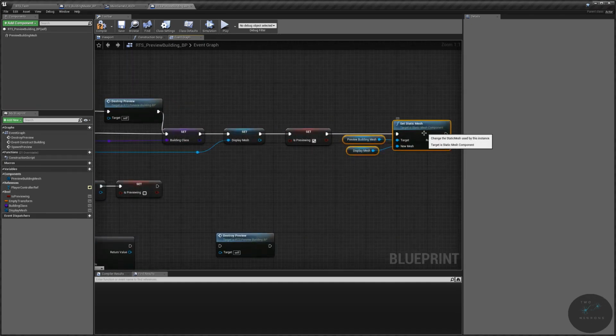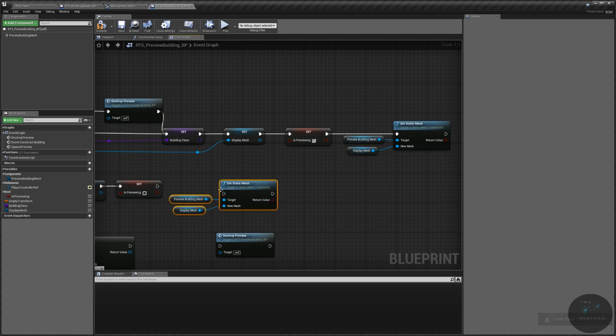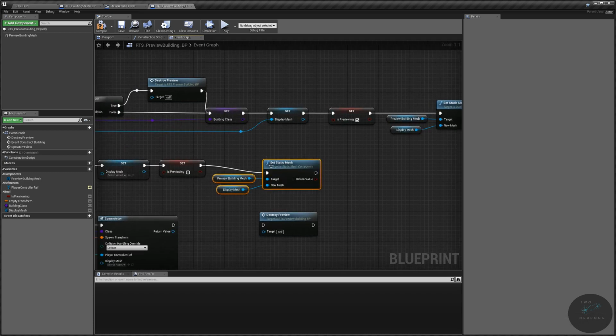Because we have passed into our static mesh this display mesh, we need to actually clear out our preview mesh from whatever our display mesh is. So we're going to just copy that down there, and we're going to plug that into there.